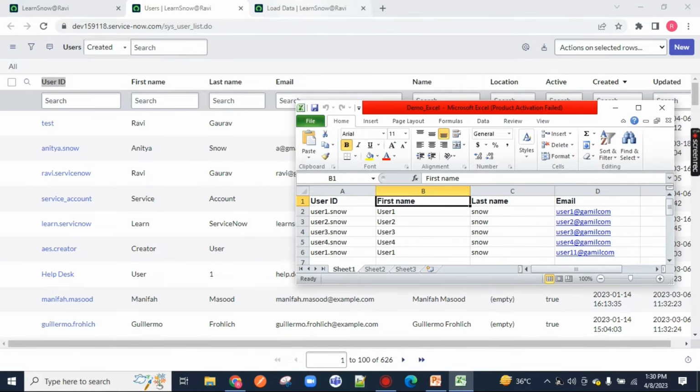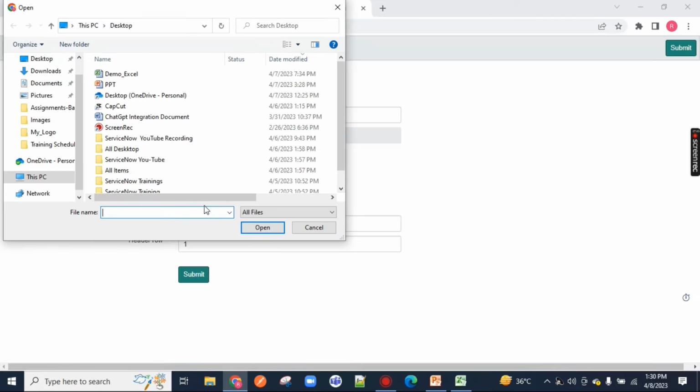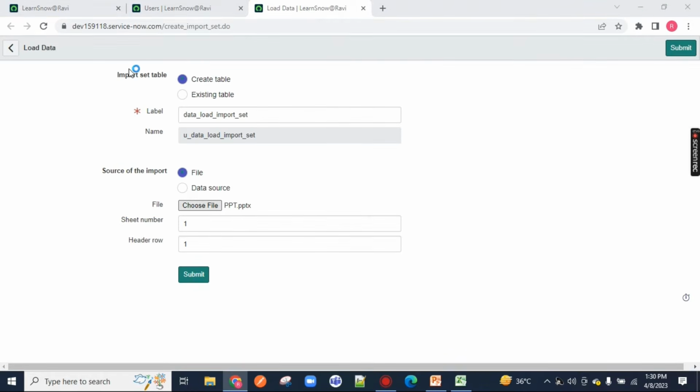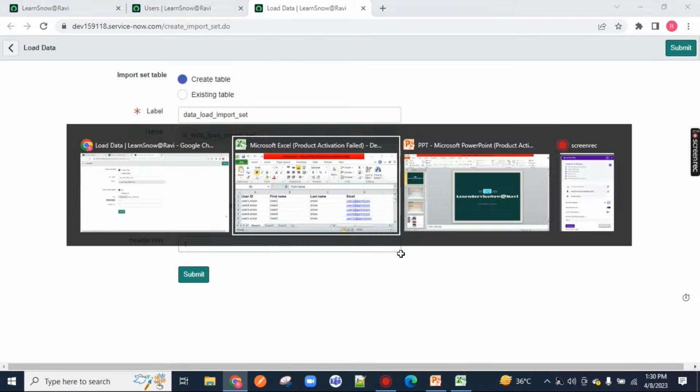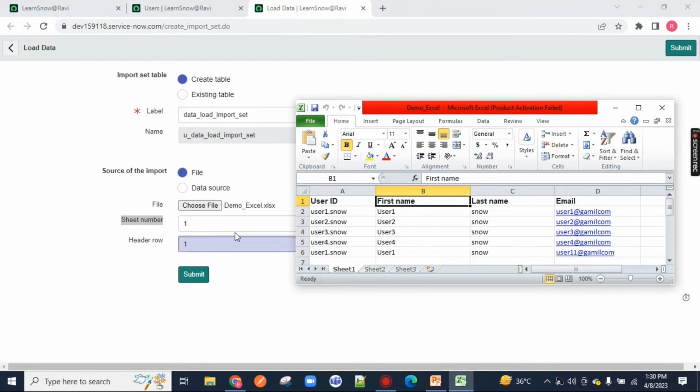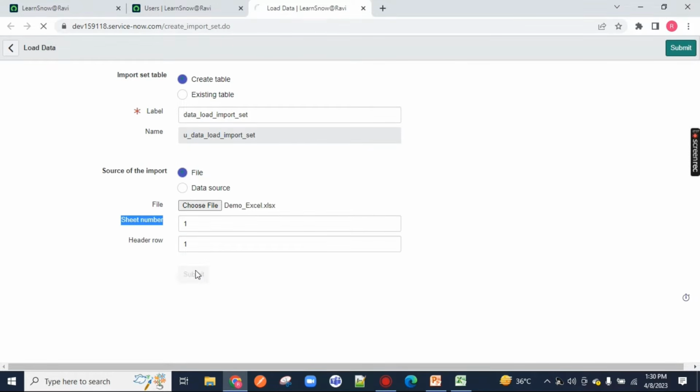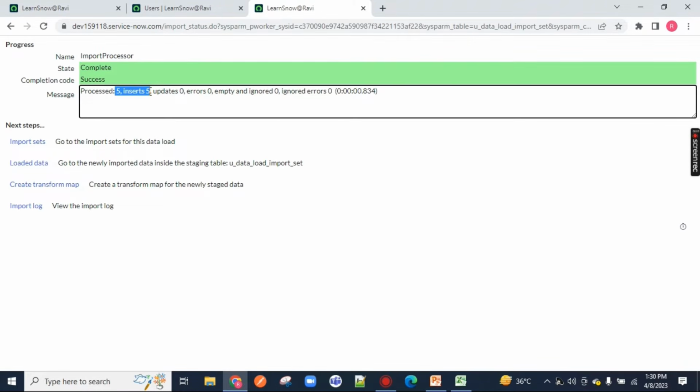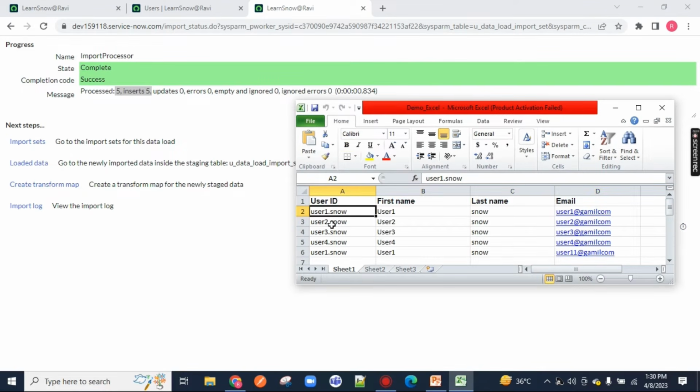So once you have this, go to your load data, choose the file which you have. This is my file, this, not this. Demo Excel sheet. And sheet number 1. You can check this is sheet number 1 and header number 1. That's why I'm asking you, please check these details before loading the data. Now I am loading it. You will notice there are 5 inserts. You can see 0, 1, 2, 3, 4. In total, the count is 5. So 5 records are inserted.